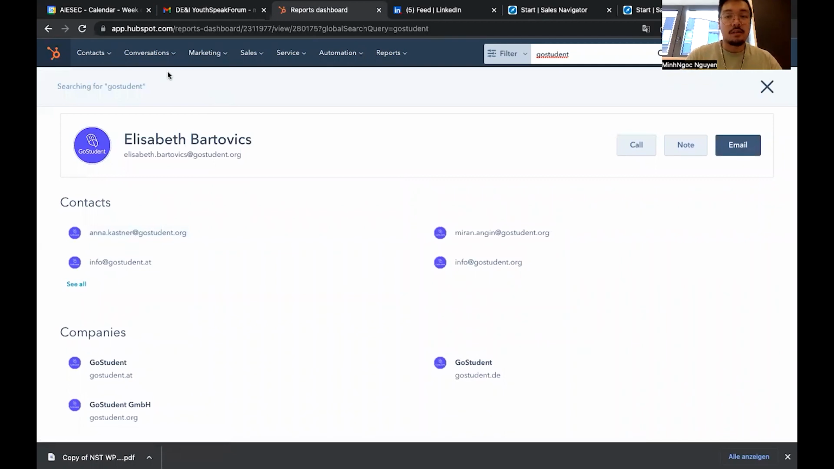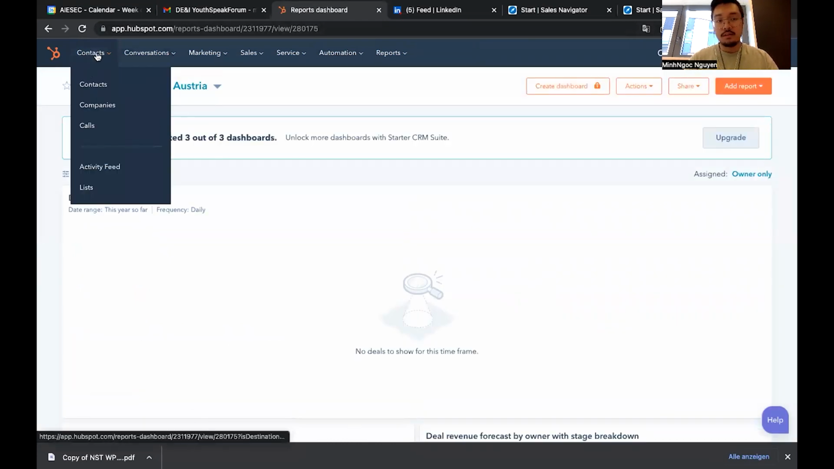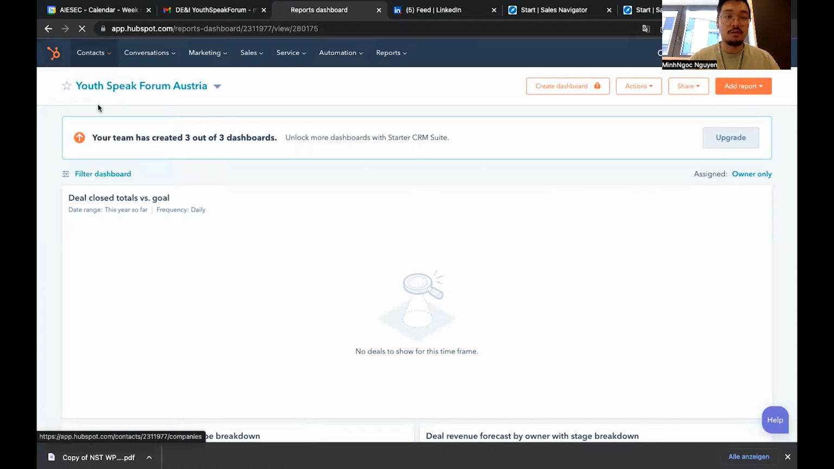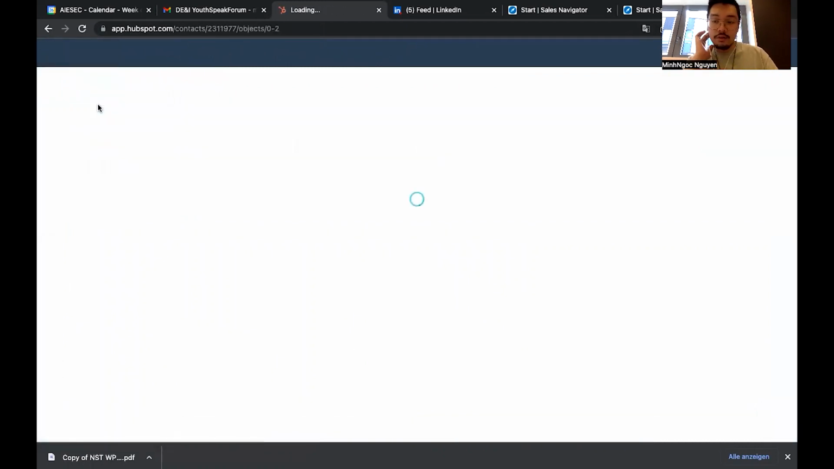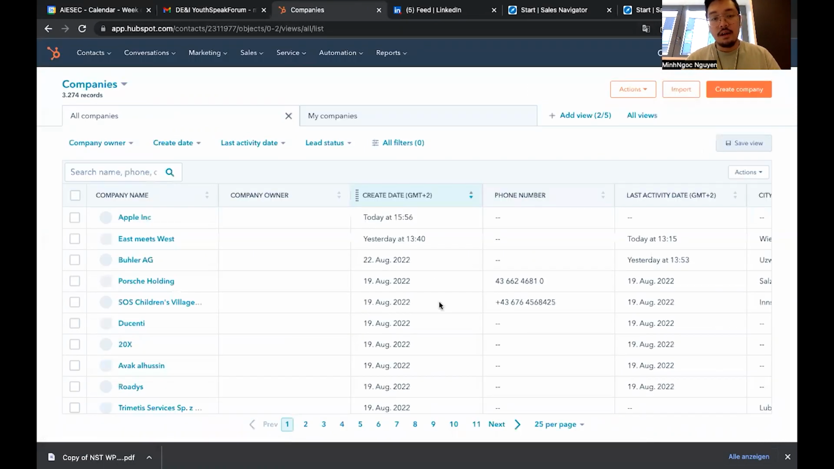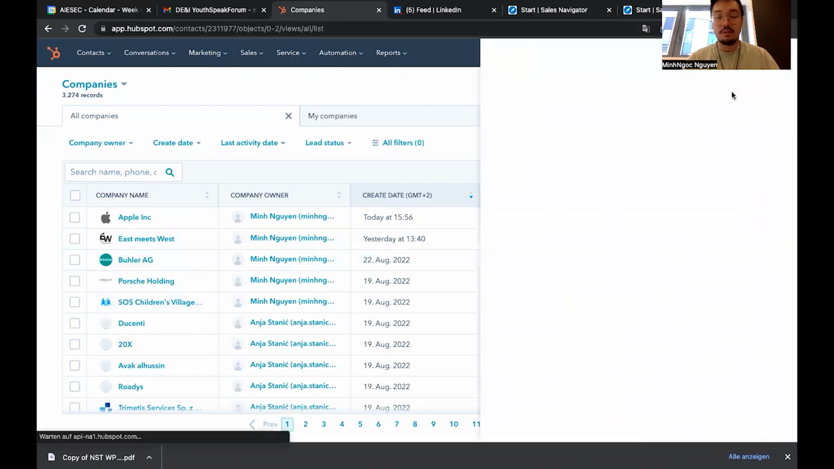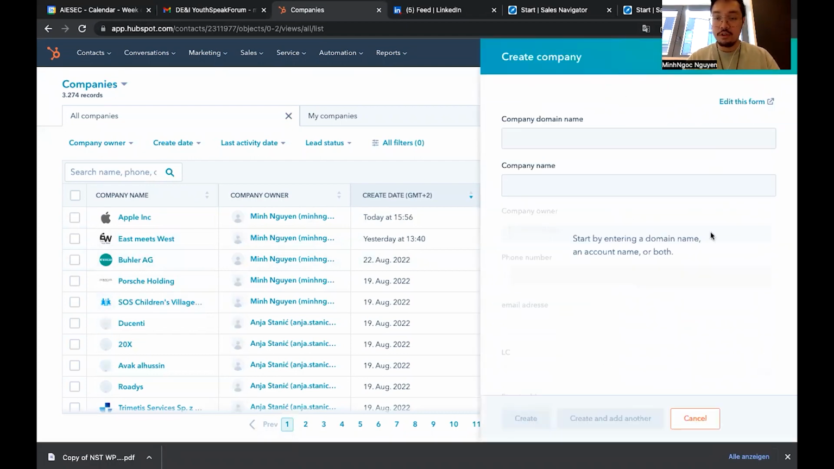And yes, since there is no company called Vanya Cool, we go to contacts on the top left, and then there is companies. So you click on companies, and then you will be redirected to another website or another page. And once you're there, you have an overview of the companies and all that stuff. And on the top right, there's a button for create company. Once you click on it, it will show this.